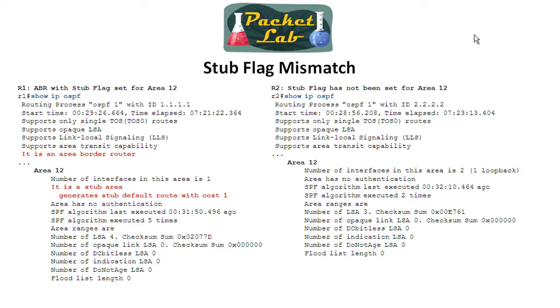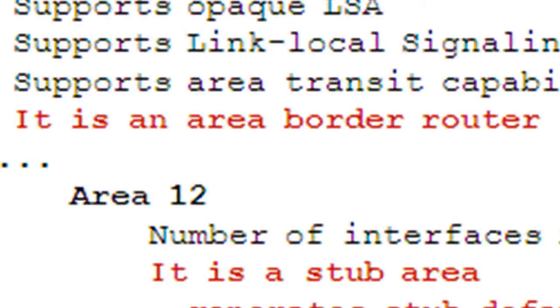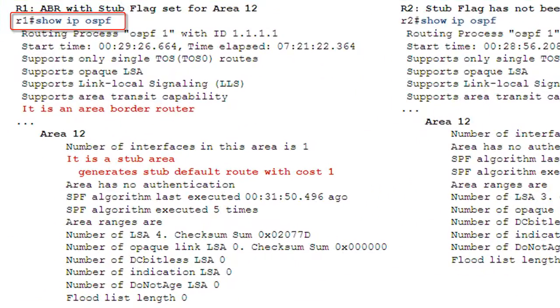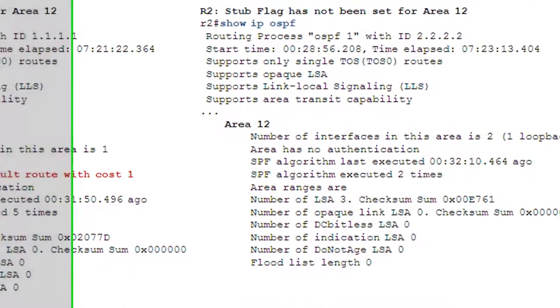Alright, so router 1 is going to be our area border router. Always get them mixed up. It's area border router. I can see it in red in front of me. Anyways, R2 is going to be our stub, but it doesn't know that it's a stub yet. So R1 is saying, all right, we want to make area 12 a stub area, but R2 hasn't agreed to that yet. So we do a show IP OSPF on R1, which is the ABR. We will see right here that it is an area border router.